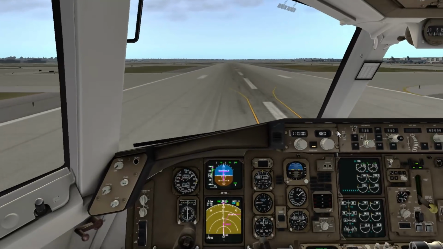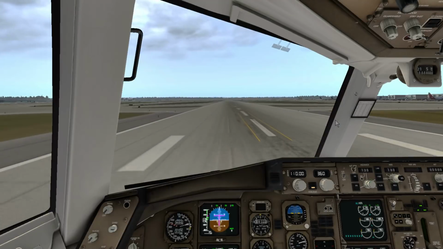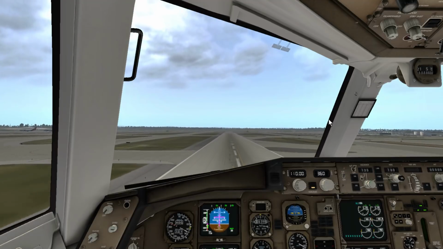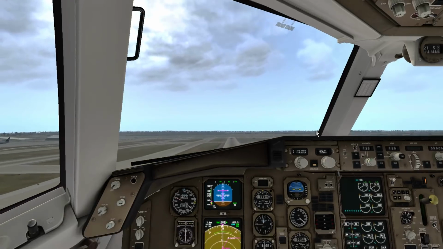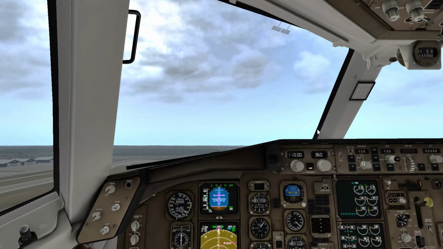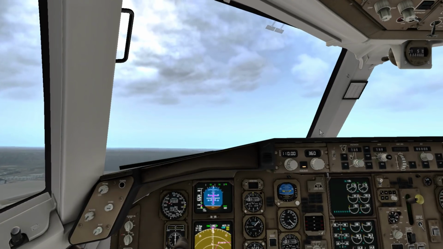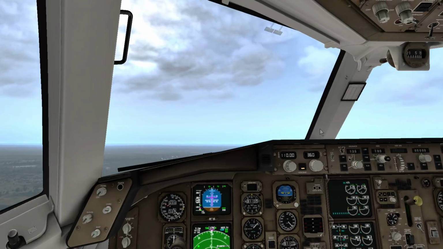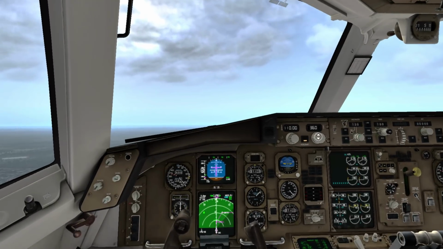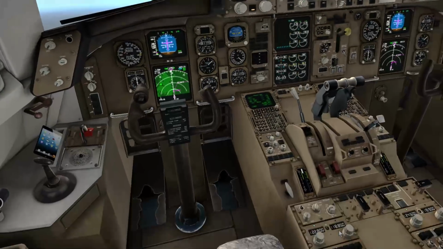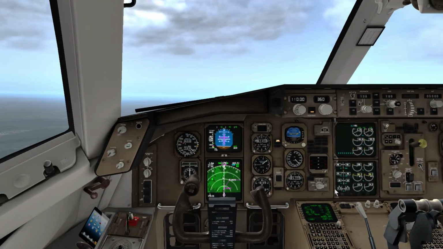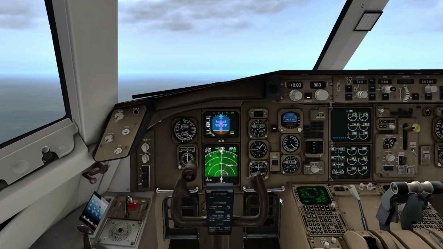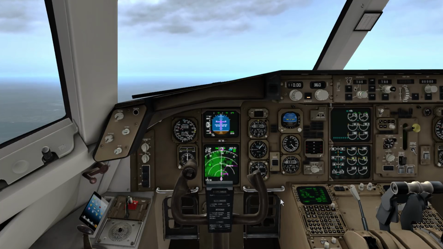Fly this bad boy. V1, rotate. Positive rate, gear up. Flaps up to 5. Flaps up to 1.